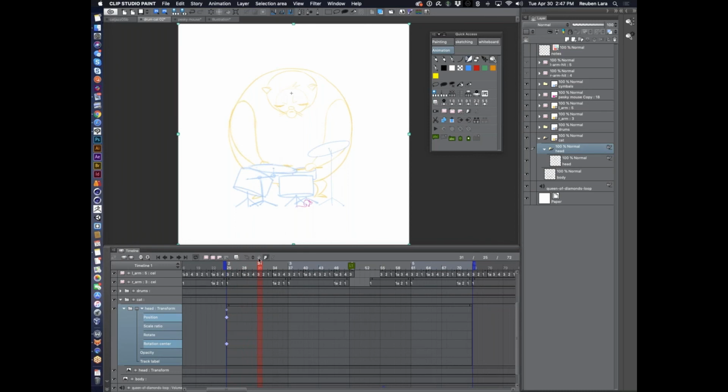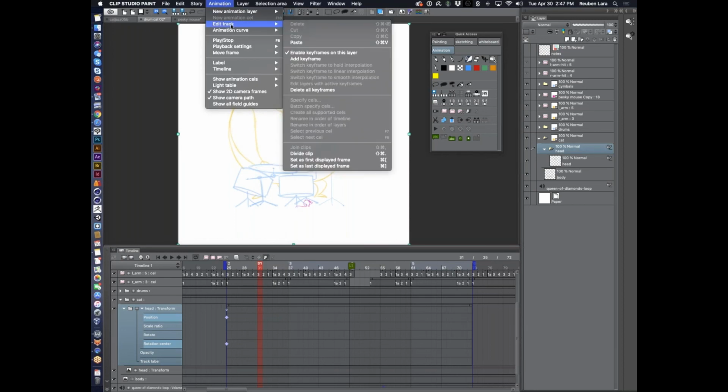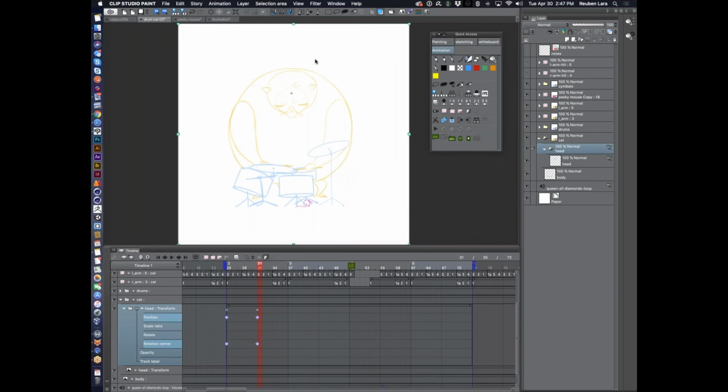Now you'll notice that this add keyframe button is grayed out. I believe that that is a bug in Clip Studio. At some point, some of these animation functions kind of decide not to highlight anymore, and then when I save and restart, it's there again. But it always exists in the animation layer. So I'm going to go here to edit track, and we'll just say add keyframe.